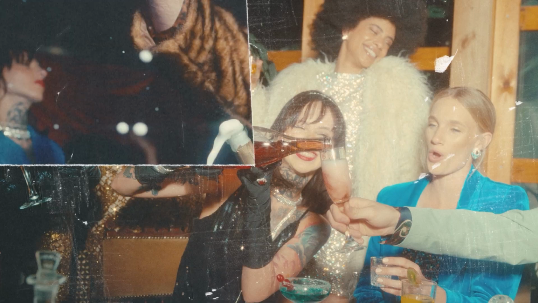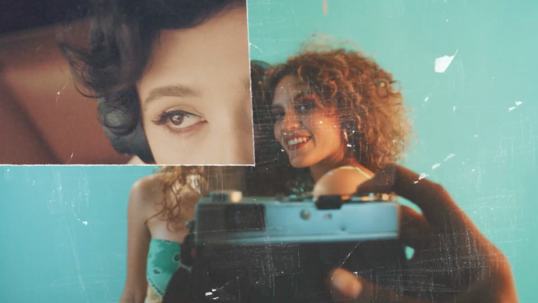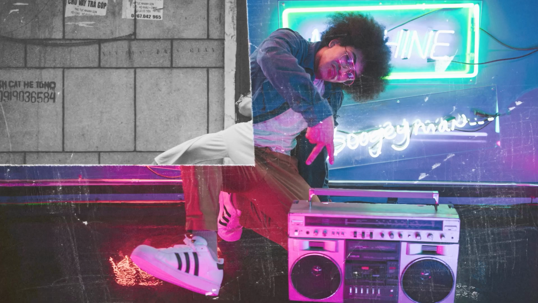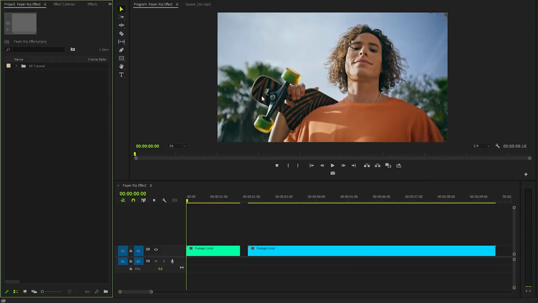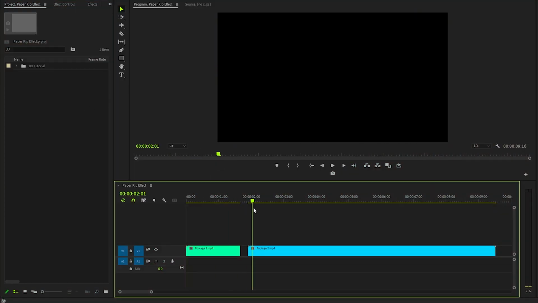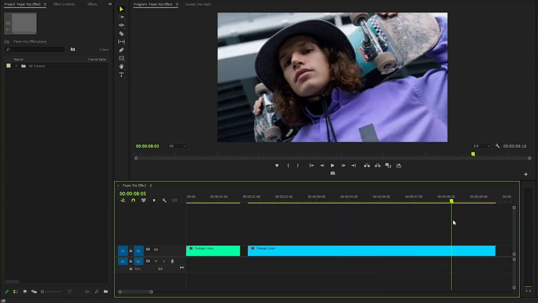In this video, I am going to show you how to create this paper rip transition effect in Premiere Pro. So let's get started. As you can see, I have created a sequence in full HD resolution, and currently I have two different video clips placed on the timeline.